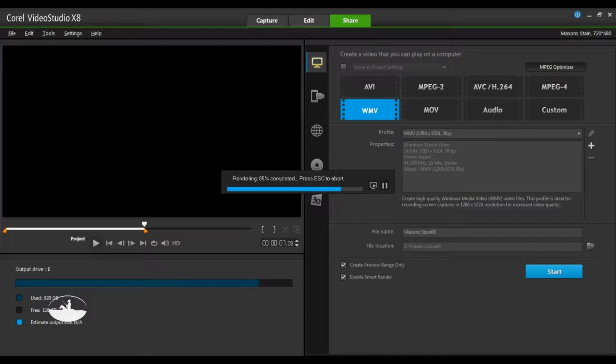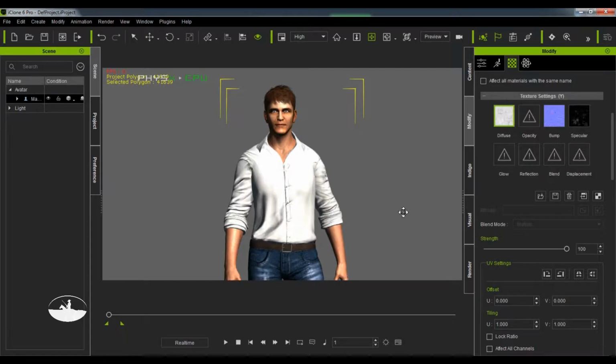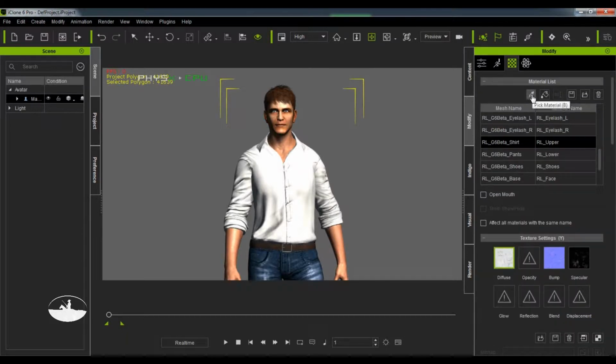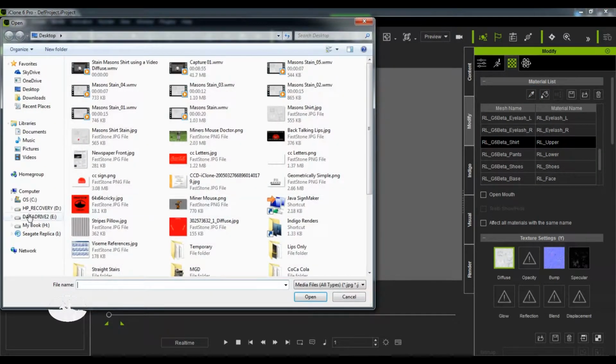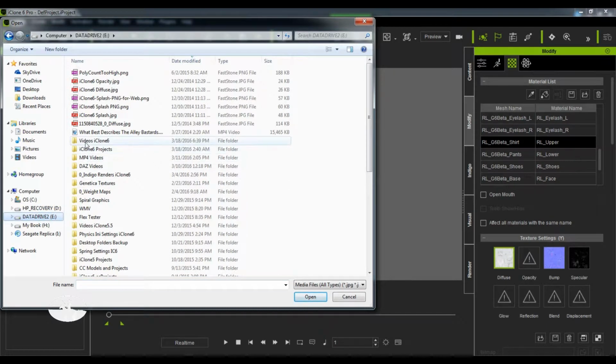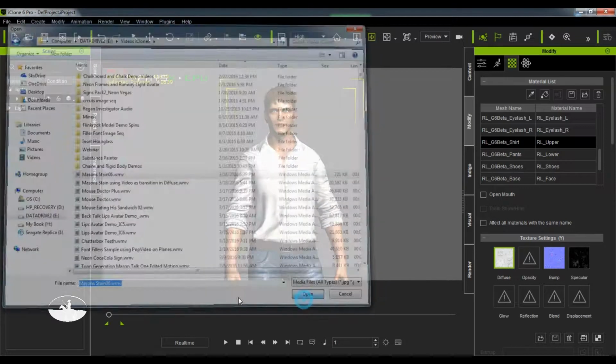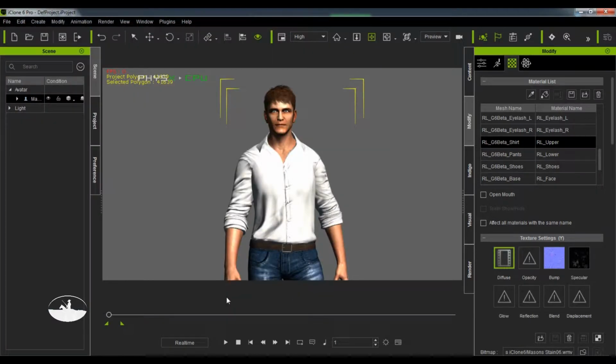Once it's rendered out and it's started, you can go ahead back into iClone. Choose the Diffuse channel for a shirt, which we launched as the photo editor and gave it a stain and exported 2 images from. Take the RL upper, in this case. If you can't find it, use the picker tool, pick on the shirt. Double click the Diffuse. Now, you're going to be looking for the video where you saved it. Here it is, Mason stain. So I open that up. When I open it, it now becomes the Diffuse channel for this character.